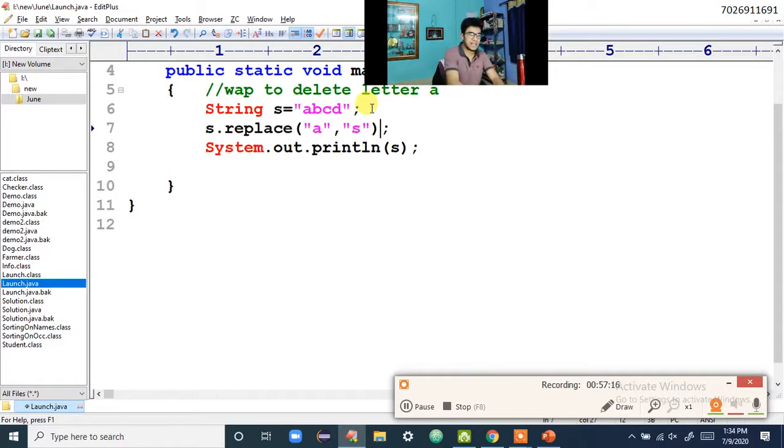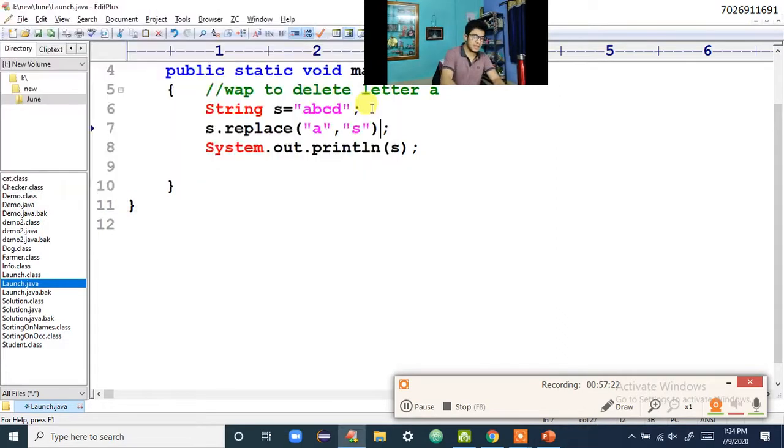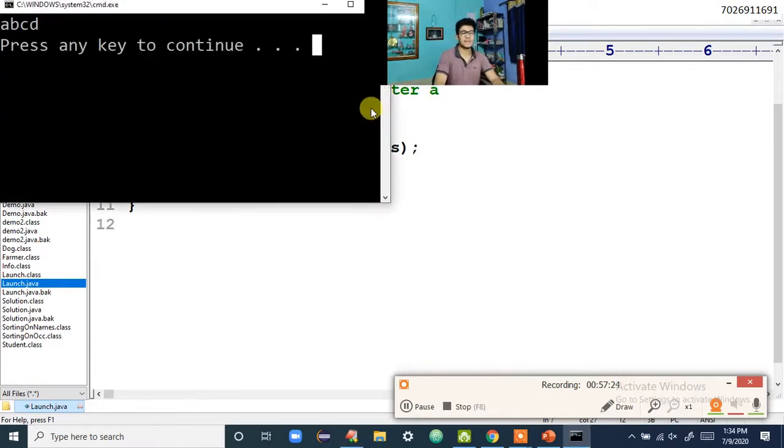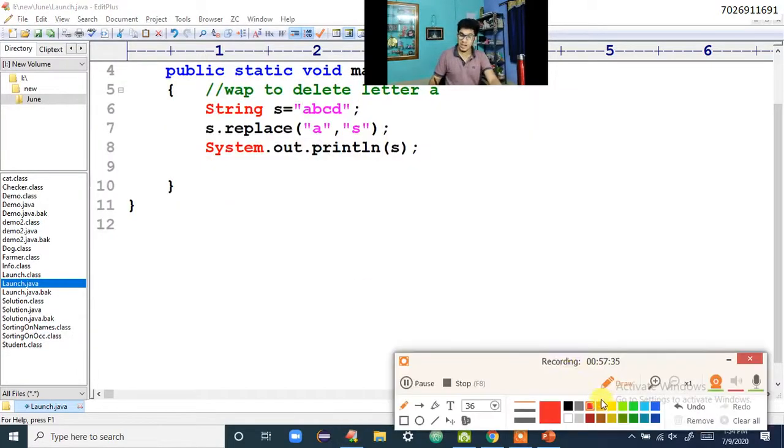And if I tell like this, "Hey, replace this A with S," I will compile and execute. Watch here. It is not replaced. Why? Watch here, because this is very important, right? This is very important. So I will draw the diagram so that you will understand clearly what is actually happening.